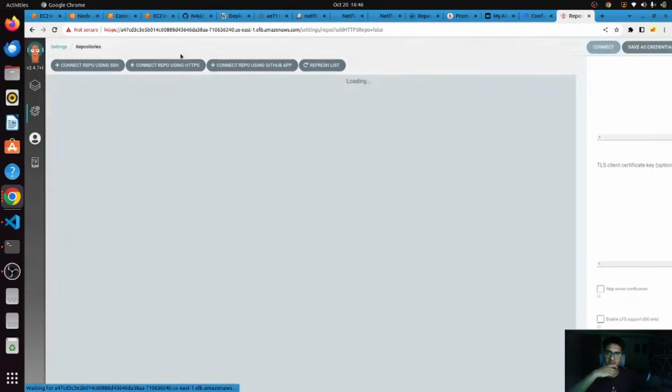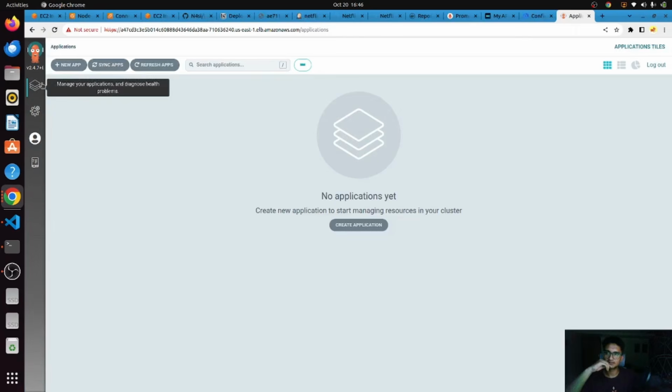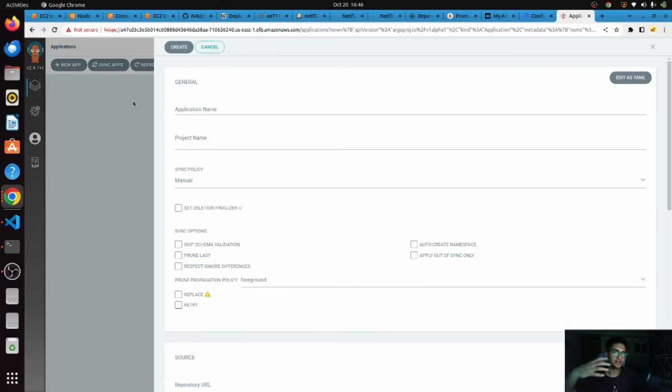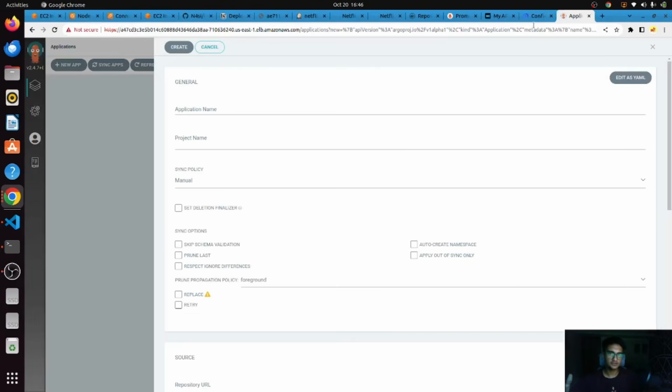So I'll click on connect option, and this says successfully connected. Alright, now coming back to Argo homepage, you can click on these and click on new app. We need to create an app which will then fetch the data or the manifest file present in our Kubernetes folder here. So I'll create an app.